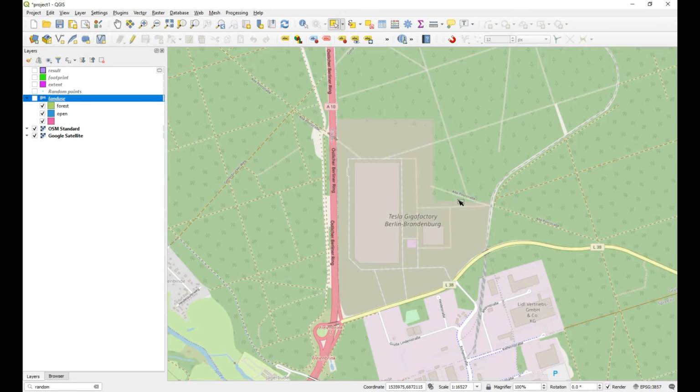Now, I don't have the actual site plans or the layout of the Gigafactory, so I'm going on OpenStreetMap imagery and assuming that this is the actual footprint. So this may not necessarily be 100% accurate, but it does give you an idea of how to use the modeler, which I ultimately want to show you, the graphical modeler of QGIS.